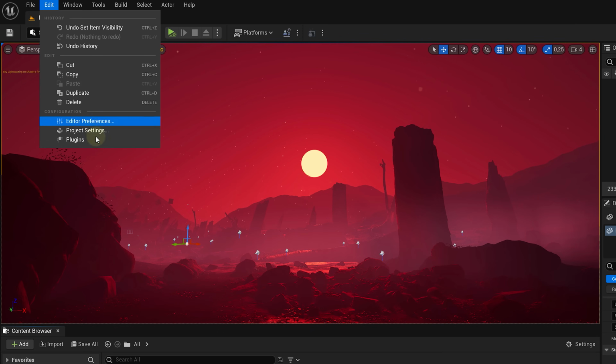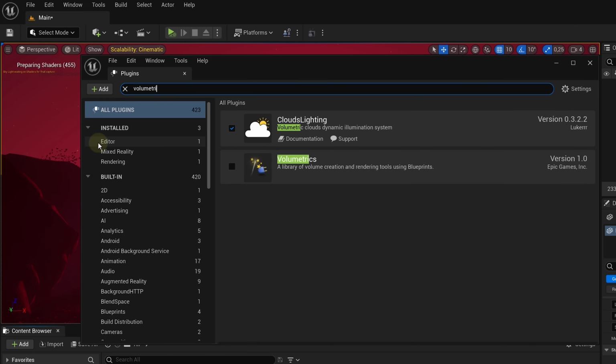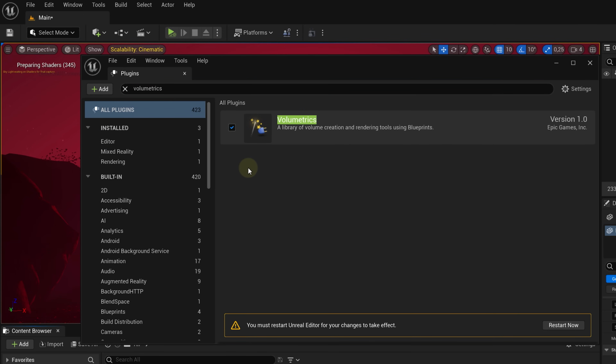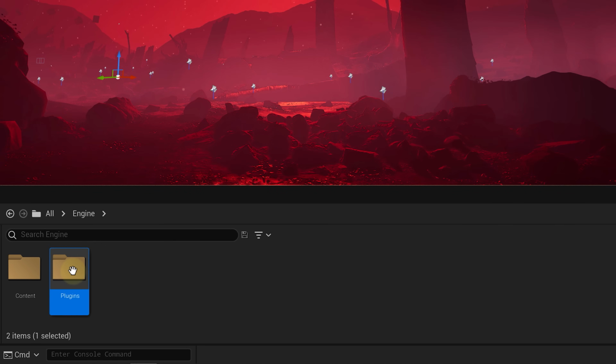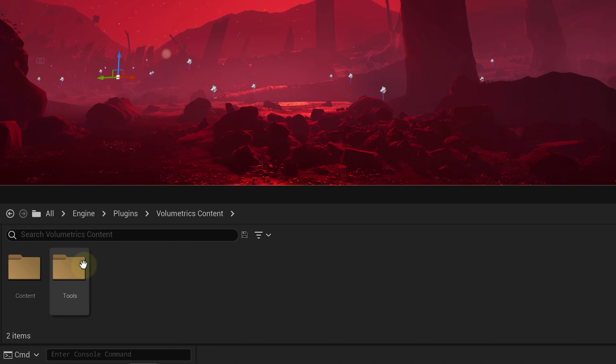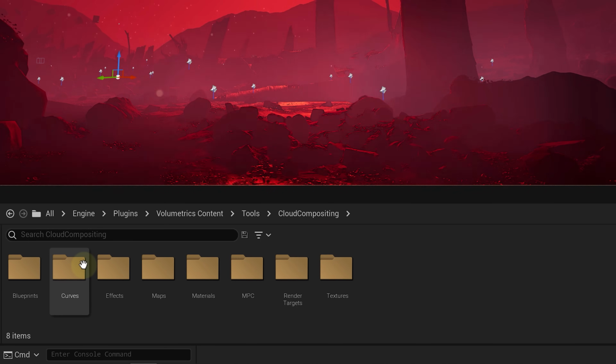To do this, open up the plugins window. In here, we'll look for volumetrics. It's going to ask us to restart Unreal Engine, so let's do that. Now, once that is done, head over to the content browser. Here we'll navigate to Engine, Plugins, Volumetric Content, Tools, Cloud Compositing, and finally open up the Blueprints folder.